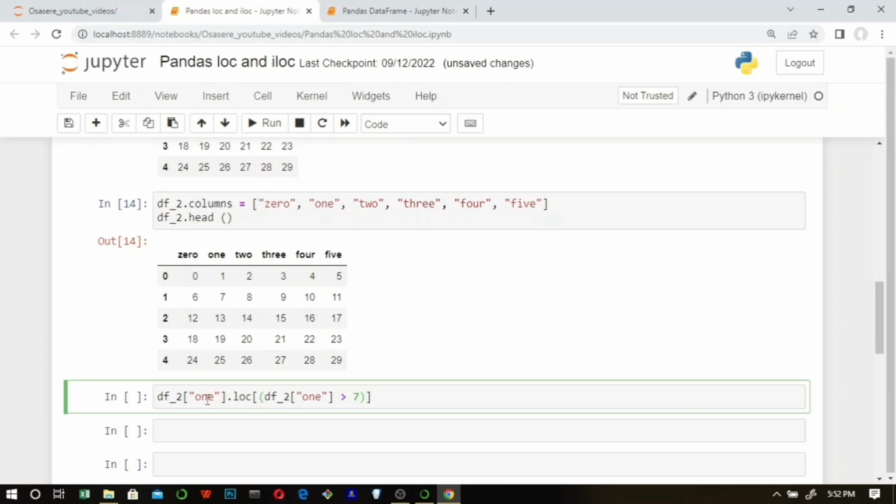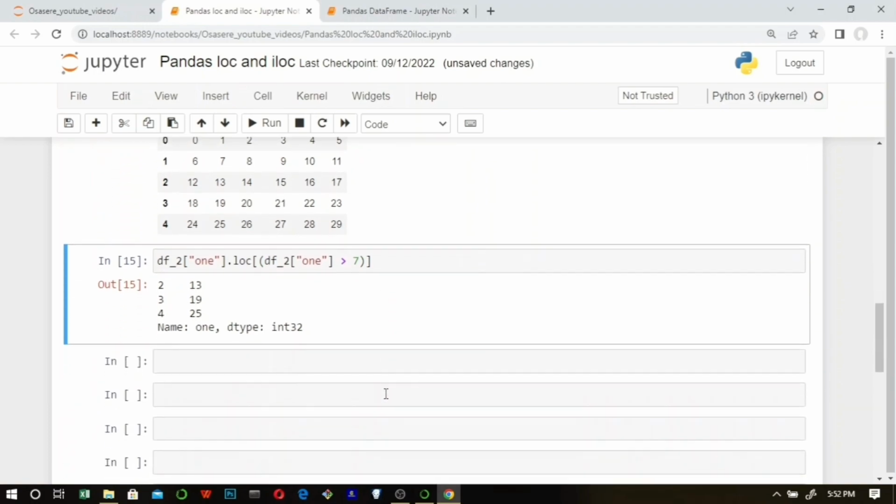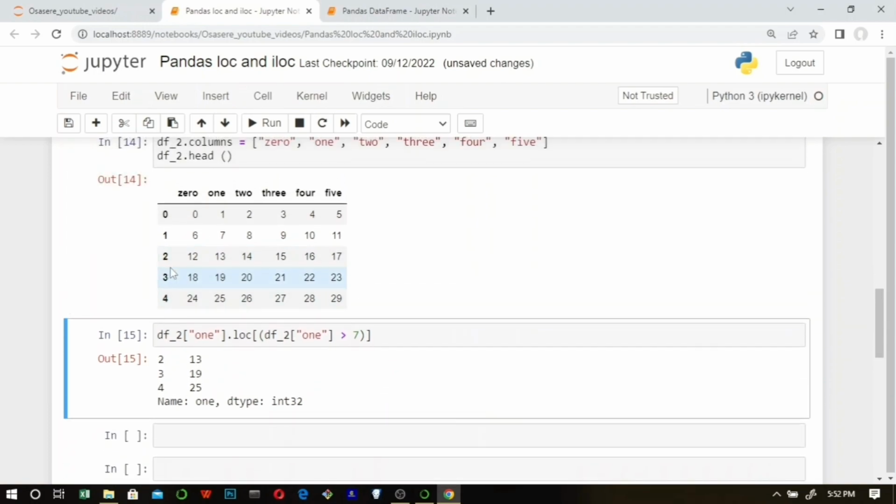As I said, I want to access the values in this column 1 that are greater than 7. When I run this now, you see here, 13 is greater than 7, so it was printed out. 19 is greater than 7, it was printed out. 25 was greater than 7, it was printed out. Why weren't this 1 and this 7 printed out? Because they were not greater than 7.